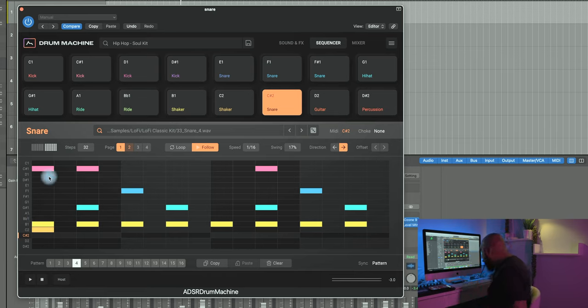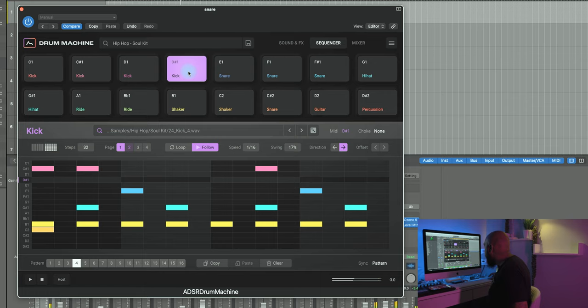Each one of these little bars here is represented by a key on your keyboard. So D sharp on the pads over here, D sharp one is right here. D sharp one is a kick. And when you click on that kick pad, it highlights that section of the sequencer. And you can just plug in your drums how you want to plug them in, and it'll play when I hit play.